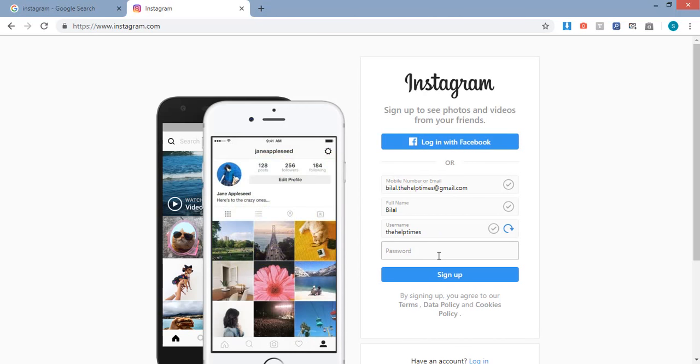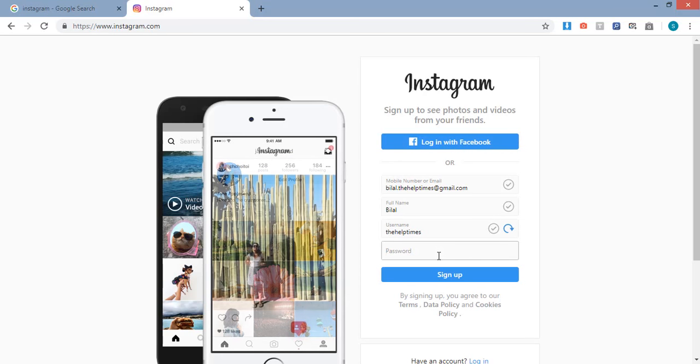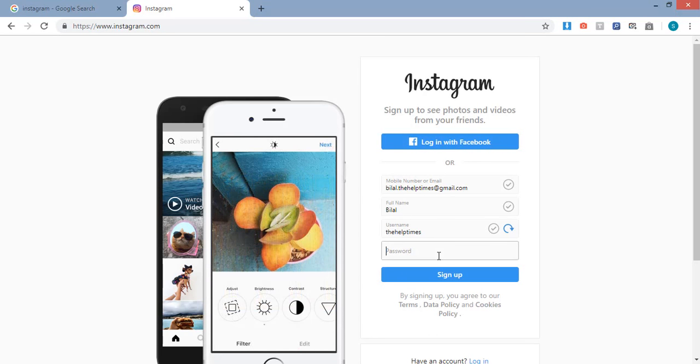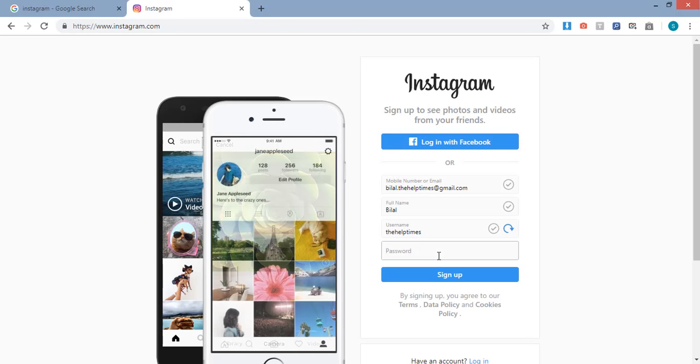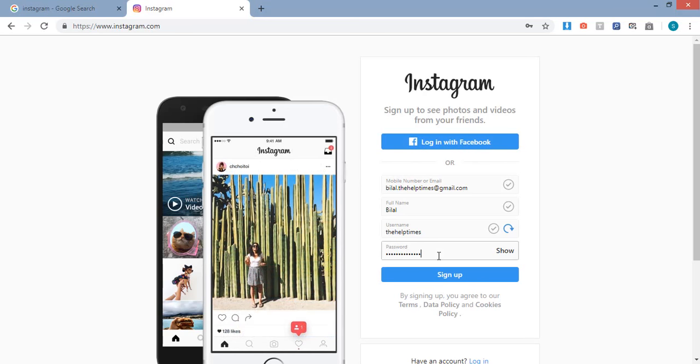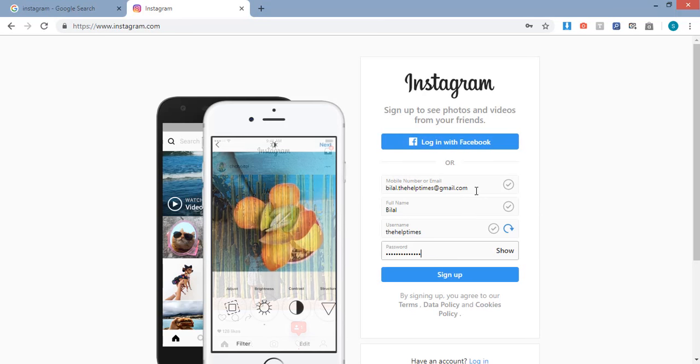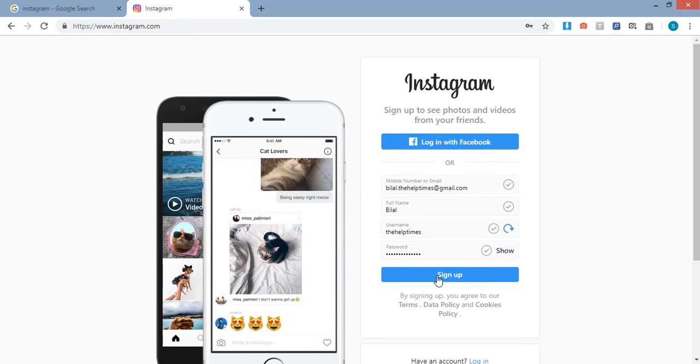And now the fourth option is for the password, which is very important. Once you set your password, keep in mind that you should remember it, because it is very important for you. Now I'm going to set the password. Okay, now we are done. After these steps you just click on the sign up button.